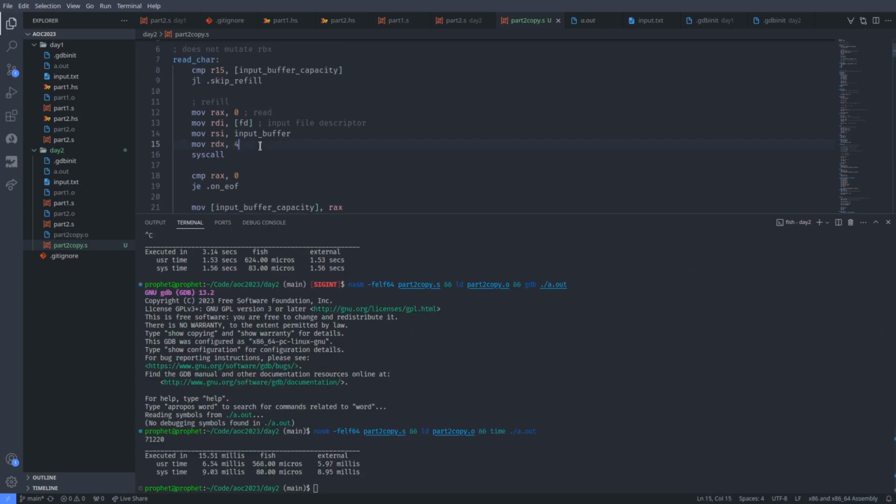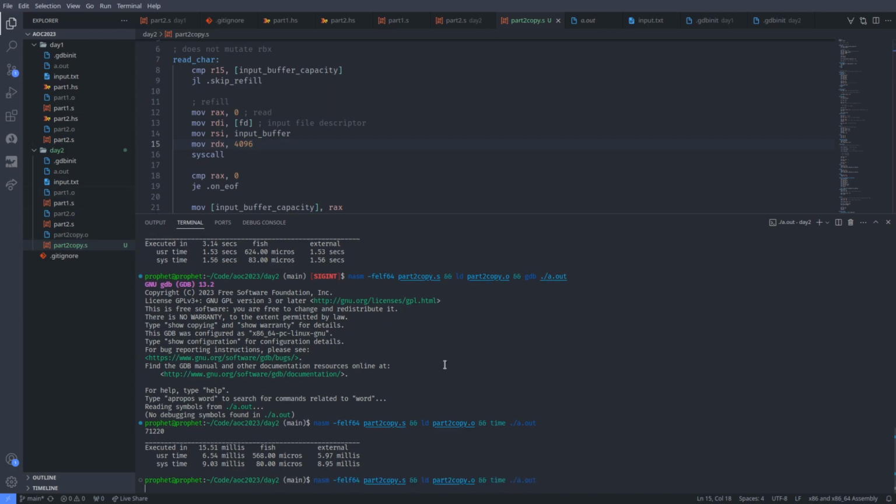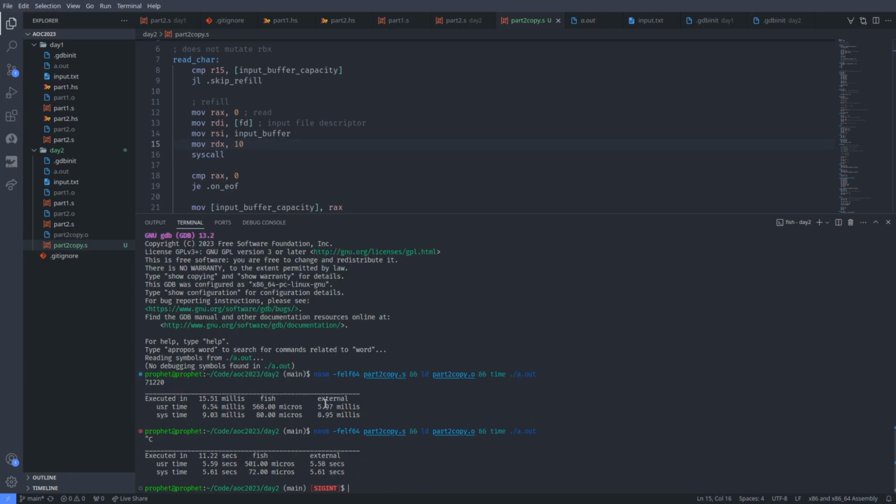Yep, and now I can probably do 4096 here, and it's just going to work. Okay, no. Okay, I can't do that part. Okay, let's try something. What if we do like 10?